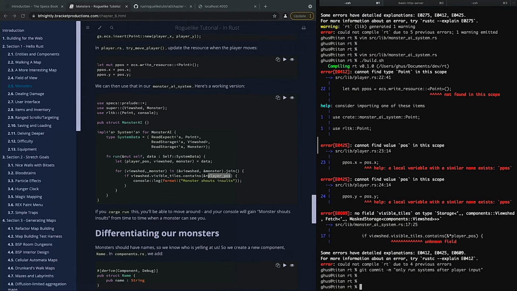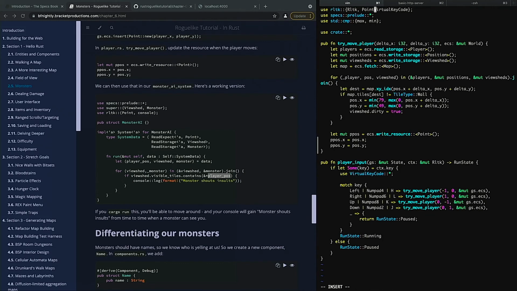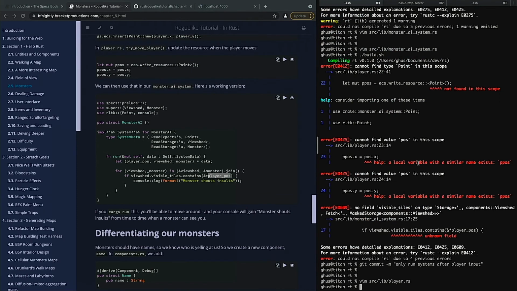Source lib player. So we have to add that. RLTK virtual key code and point. What else? Okay, that's because of that. Viewshed visible tiles. Unknown field. Are you sure? Well, let's rebuild it with the fixes. No.